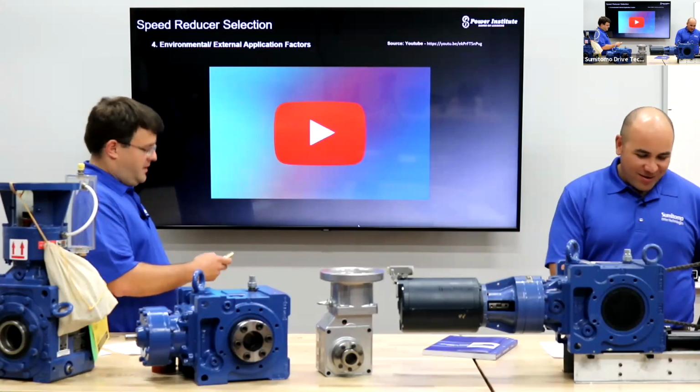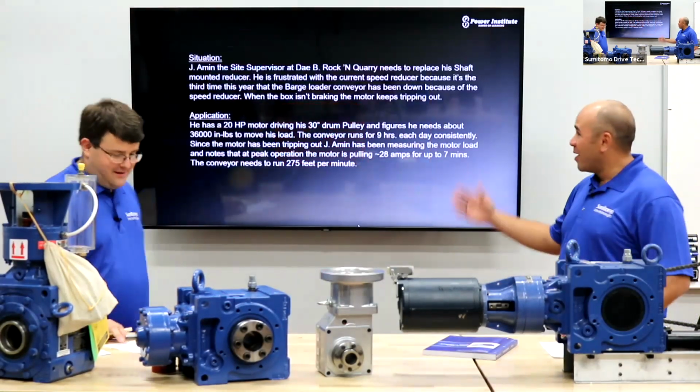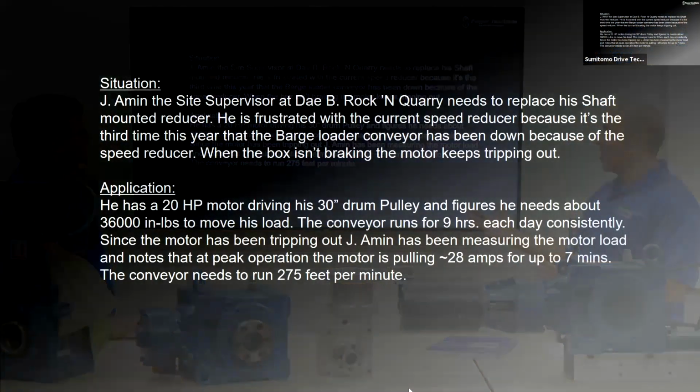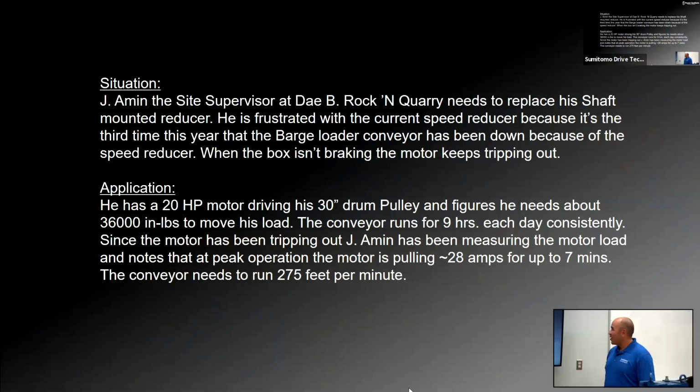Yep, we have a little application homework here. I'll go ahead and read this. So we've got a situation. Jay Amen, the site supervisor at DB Rock and Quarry, needs to replace his shaft mounted reducer. He's frustrated with the current speed reducer because it's the third time this year that the barge loader conveyor has been down because of the speed reducer.